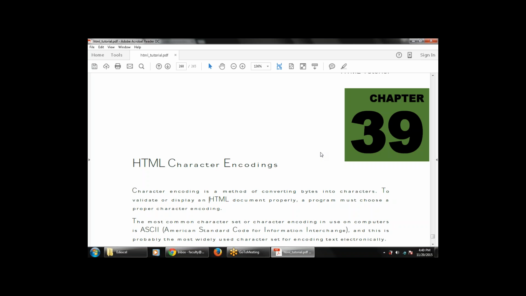Character encoding is a method of converting bytes into characters. If I want to convert bytes into characters, that is done by character encoding. And to validate or display an HTML document properly, a program must choose a proper character encoding.